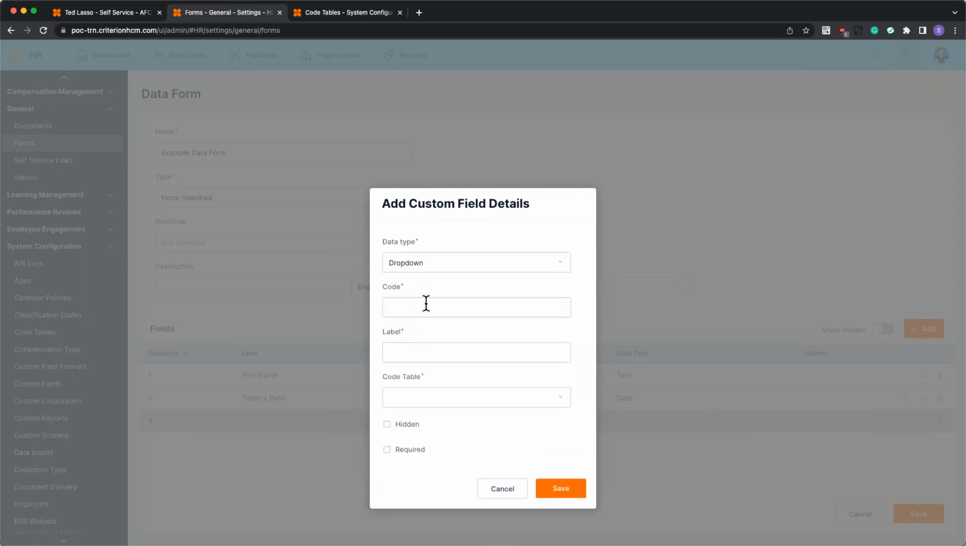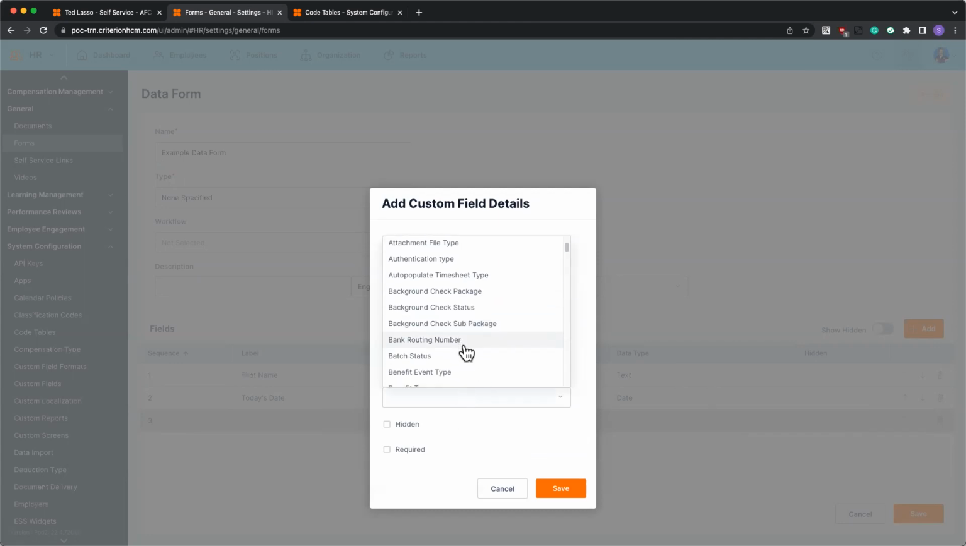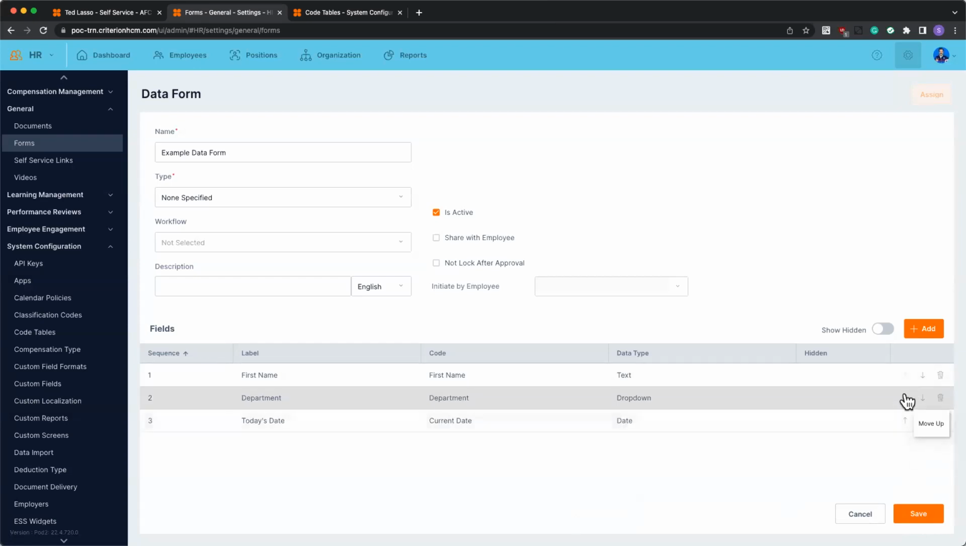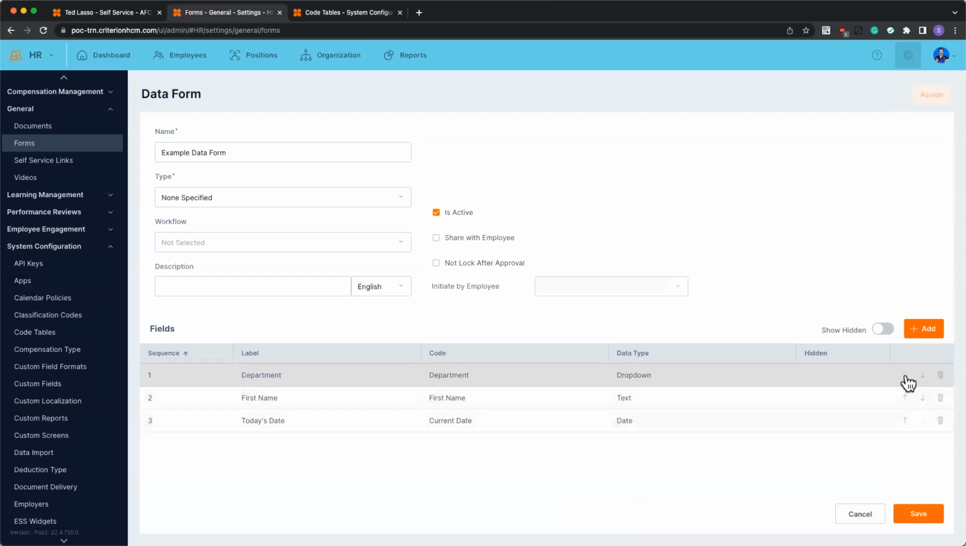Drop down menus. Maybe I want to put the department, and I'm going to call this department, and I'm going to choose the drop down department somewhere on here. There we go. Okay, so that's that. You'll see over here on the right, I can move it up and down. So if I want to move department to the first thing, I can rearrange the columns there. If I would like to delete a column, maybe I don't need one of these, I can just go ahead and just hit the trash can there.